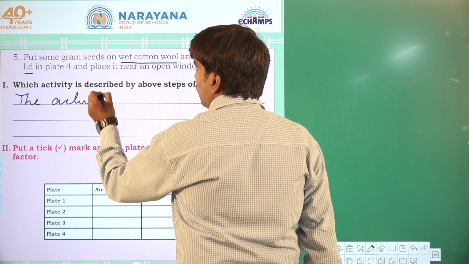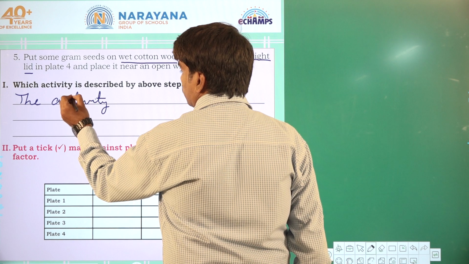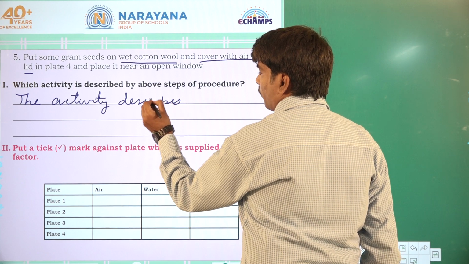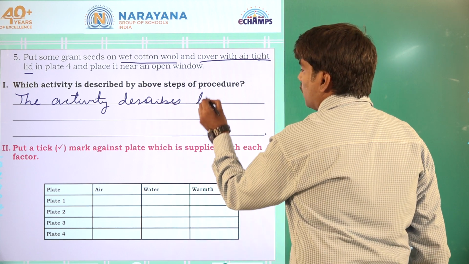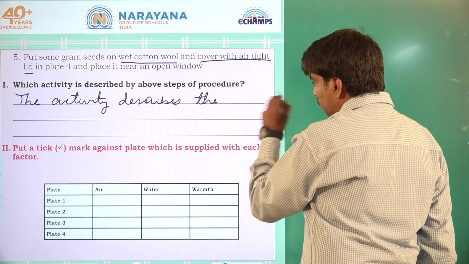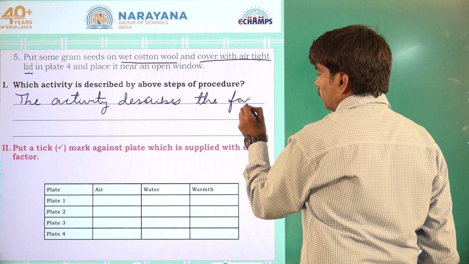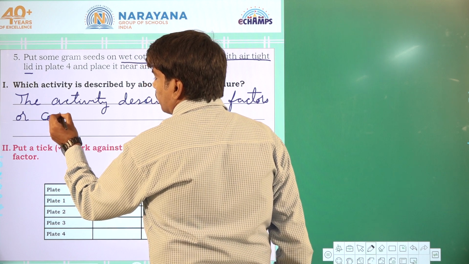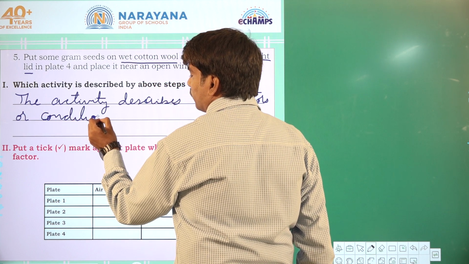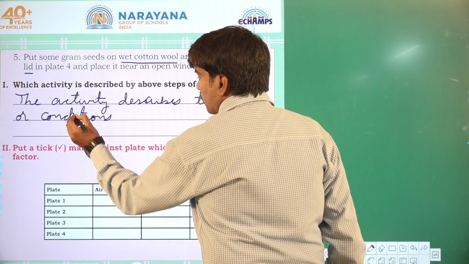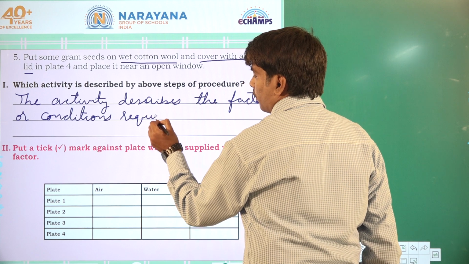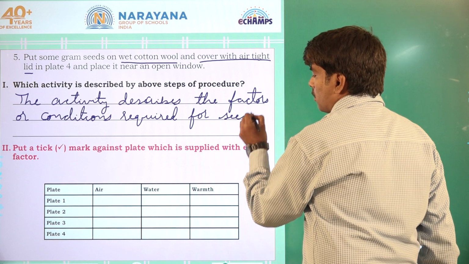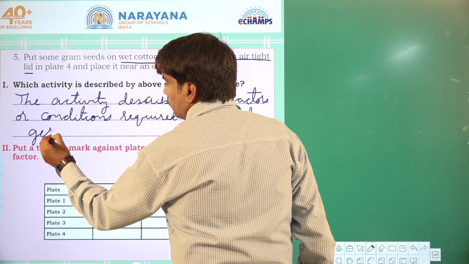The activity describes the factors, or we can call it conditions, required for seed germination.